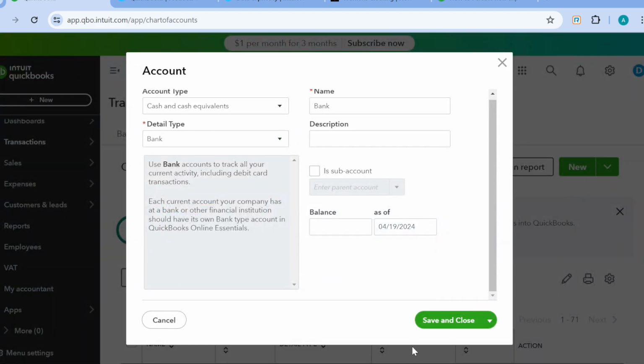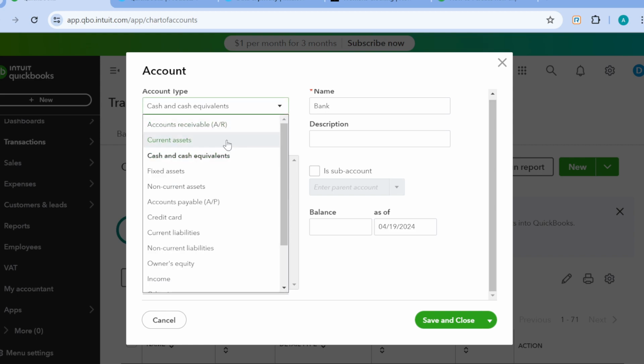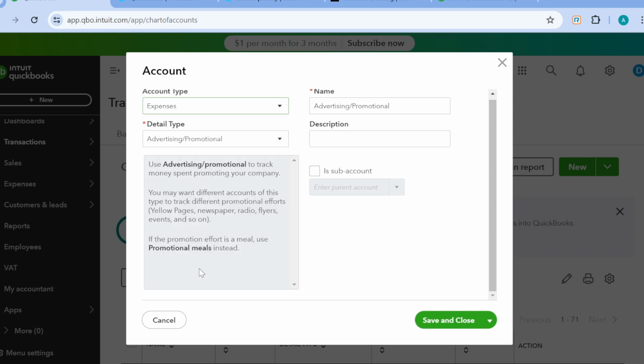After clicking on the new option, a box will be displayed at the middle of the screen displaying the name, account type. Click on the option there, scroll down and select expenses. After selecting expenses, you can see that the name under the name field has been added, right?